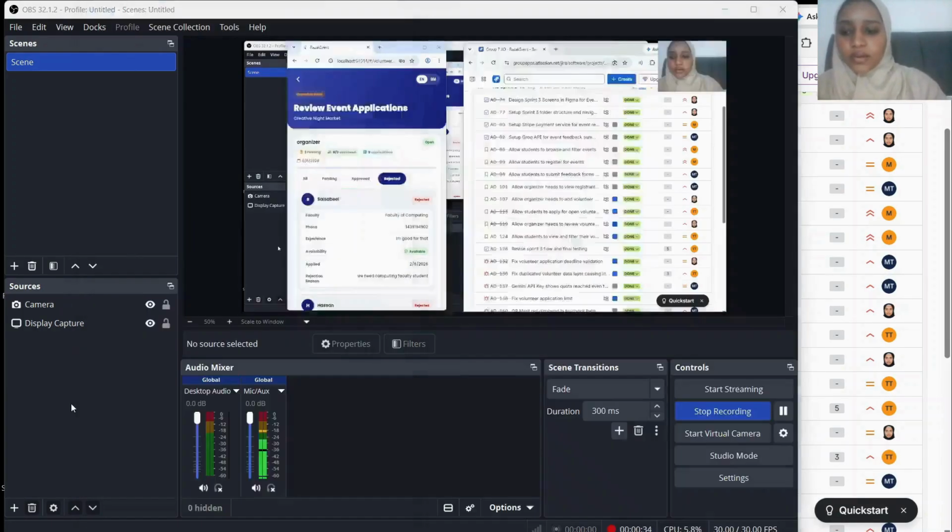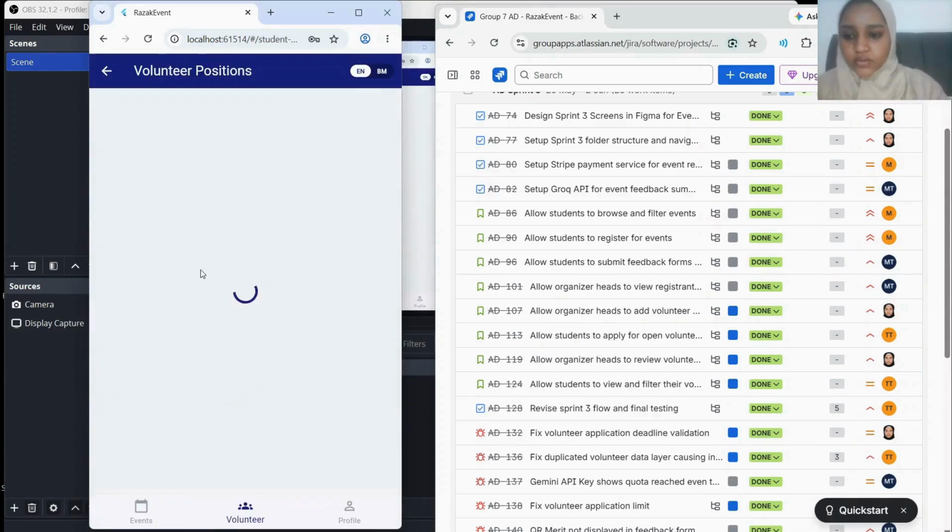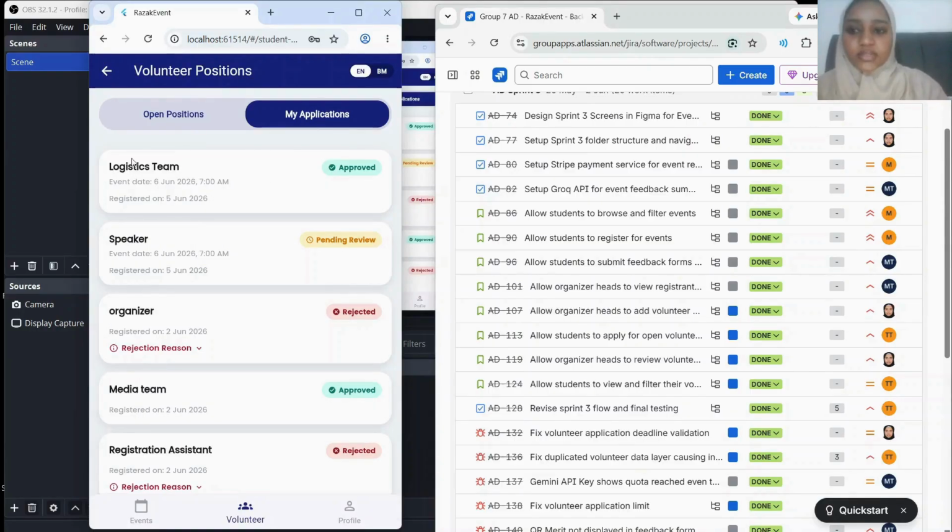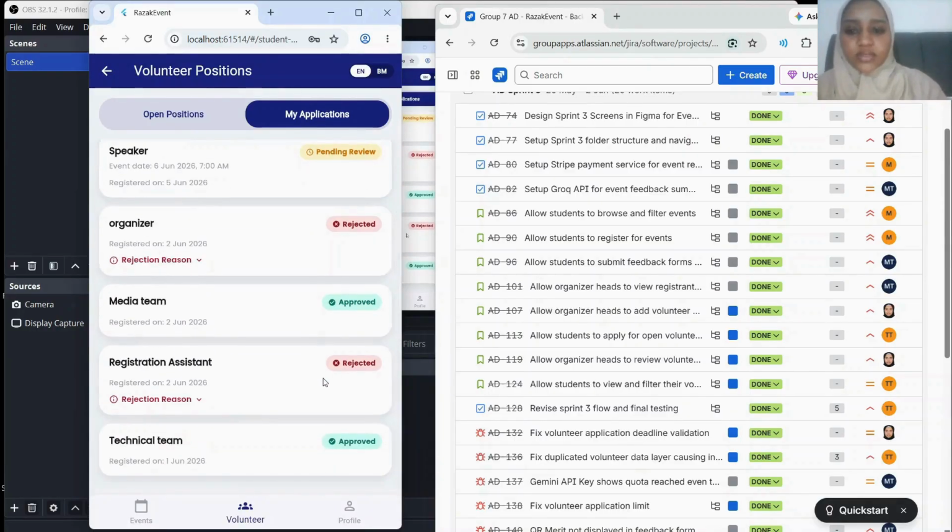Okay, I'm going to go back and log in as Amr. So I'm logged in again as Amr, and I'm going to go here to the volunteer positions. So this is my applications, and I can see the logistics team is now approved, and I can see all my applications that have been rejected or approved.